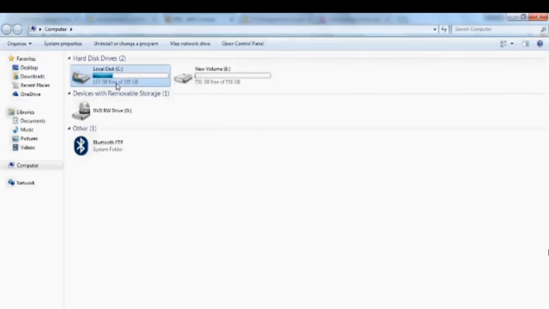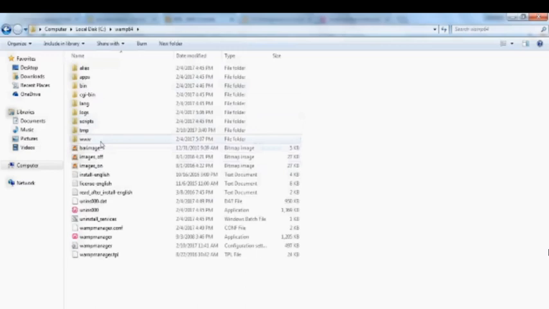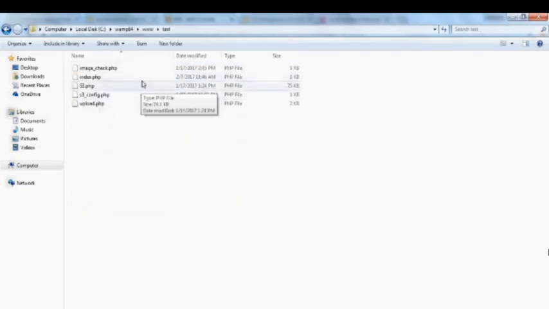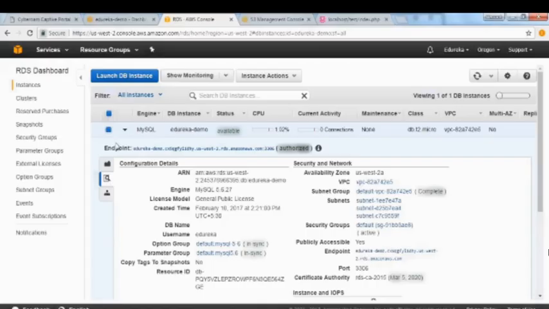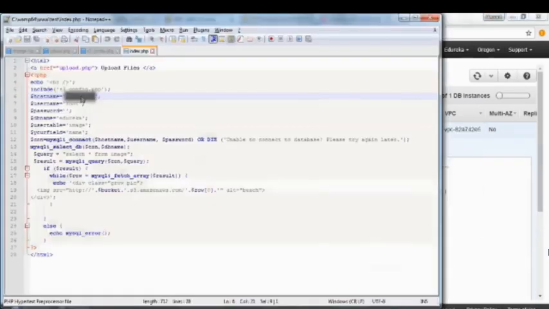So my code is over here. These are my code files. So I'll have to change index.php, right? The host name was localhost. Now I have to change it to the endpoint that RDS has provided me. So let's do that. So this is the endpoint. Let's copy this into my code, remove the 3306.